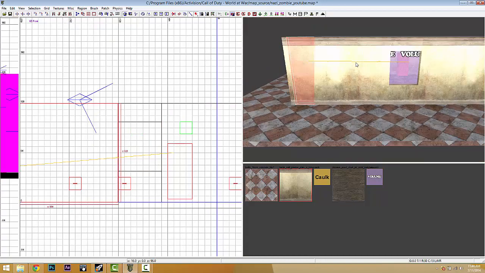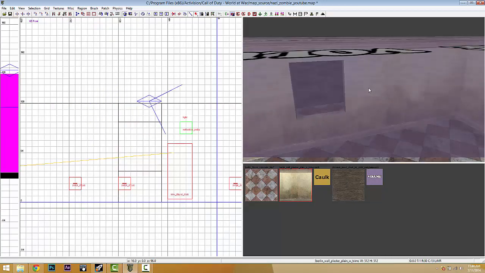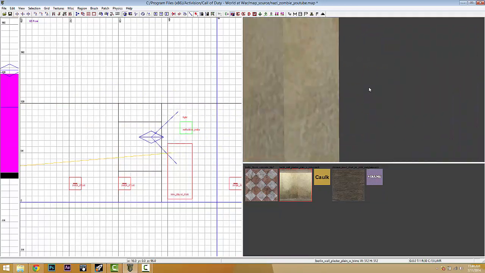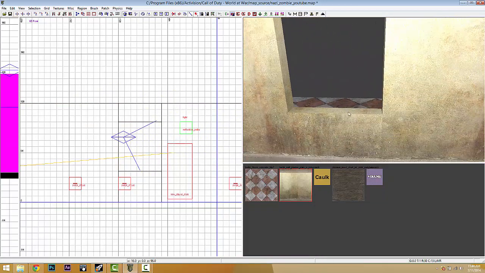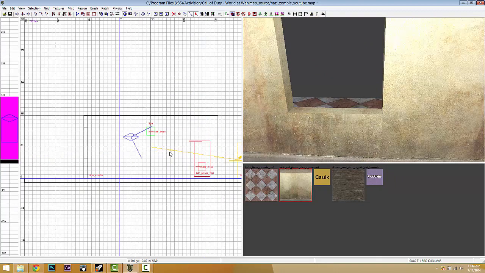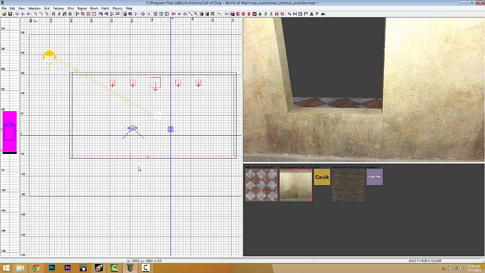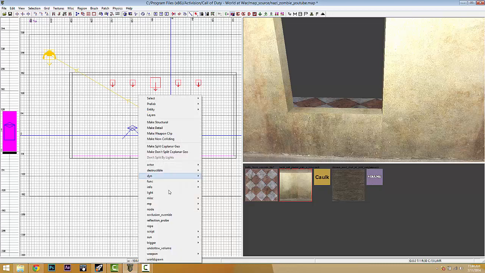let's just do that. I just want to grab these textures, make sure they line up. Okay, so you have your window. And that looks pretty good. But now you need your actual window. So you're going to go into your 2D view and you're going to right click, MISC, Prefab.